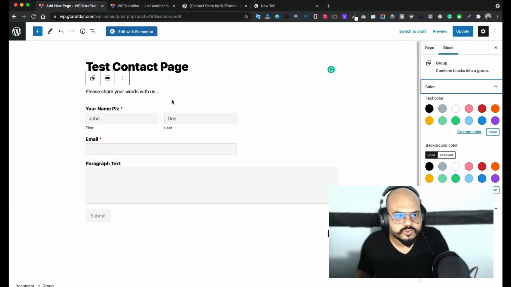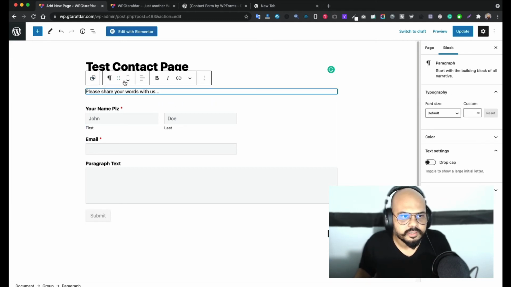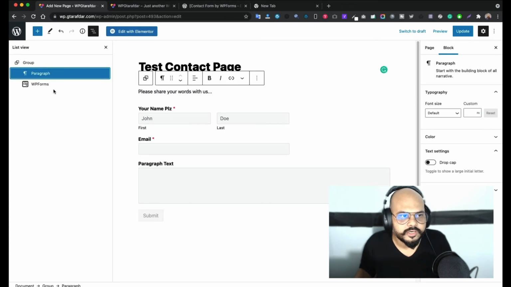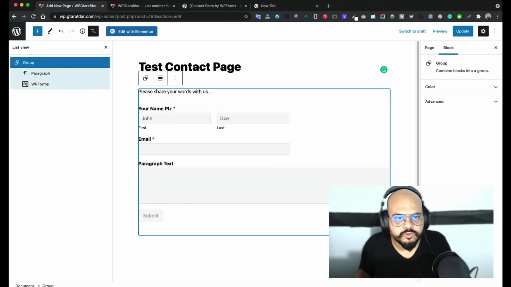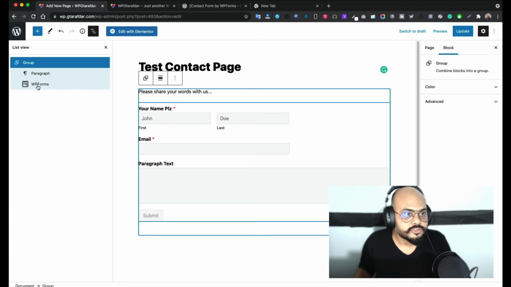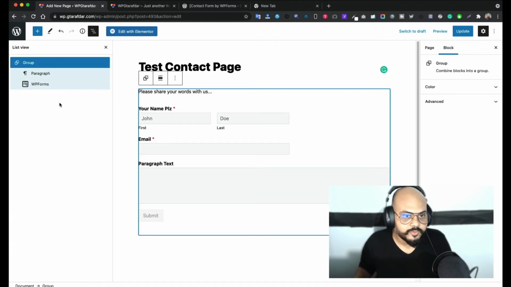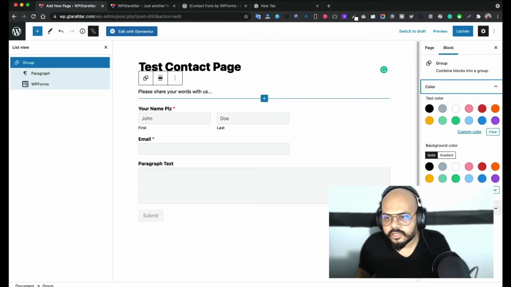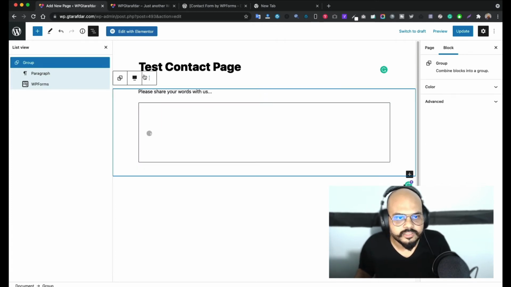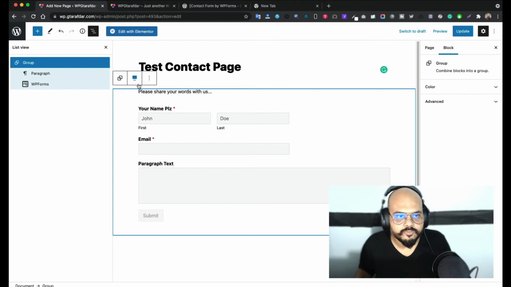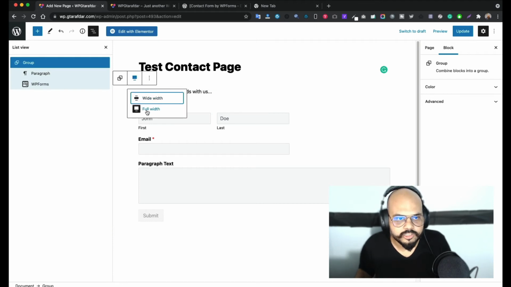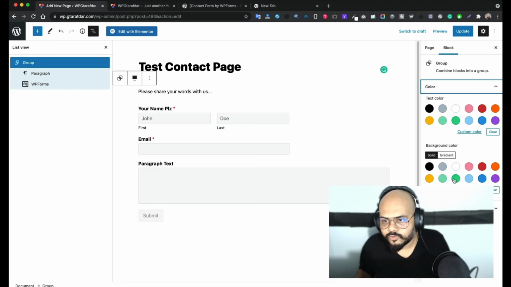So I want to use, okay, the navigation panel. Where is my navigation panel? Oh, here is the navigation panel, and I have selected the group. Okay, this is a feature of 5.8. You will get the navigation panel from here. So now I want to set the color. Okay, before I do that, I want to make it full width. The form field will be full width. From here you can make the content wide width or full width. So I'm going with the full width.